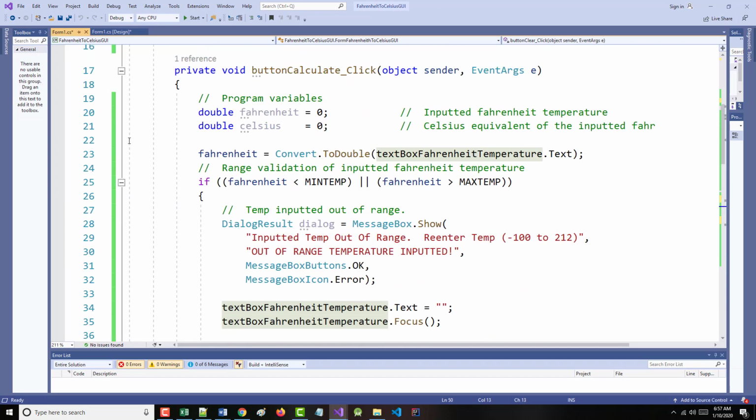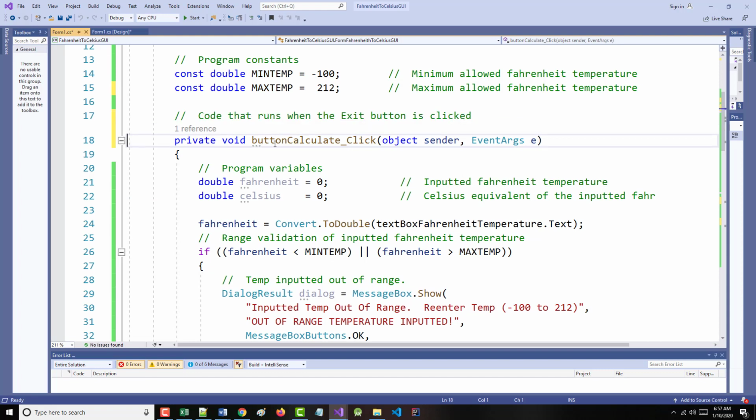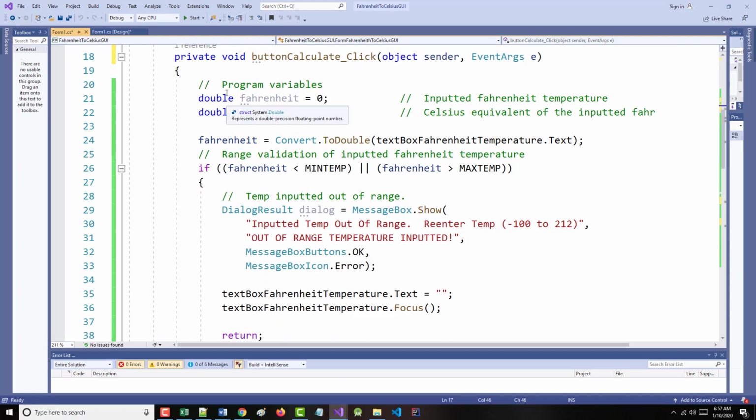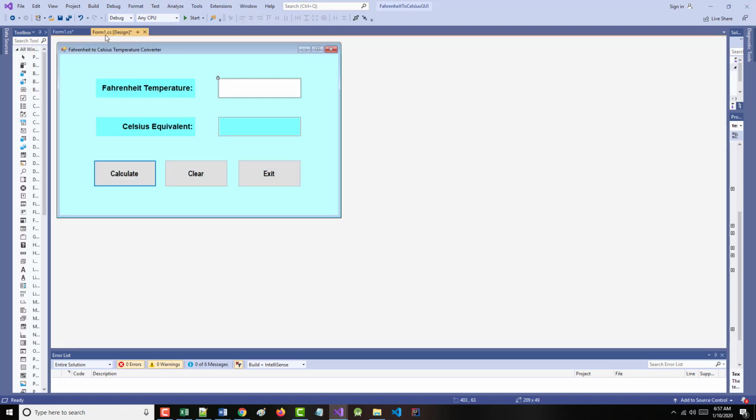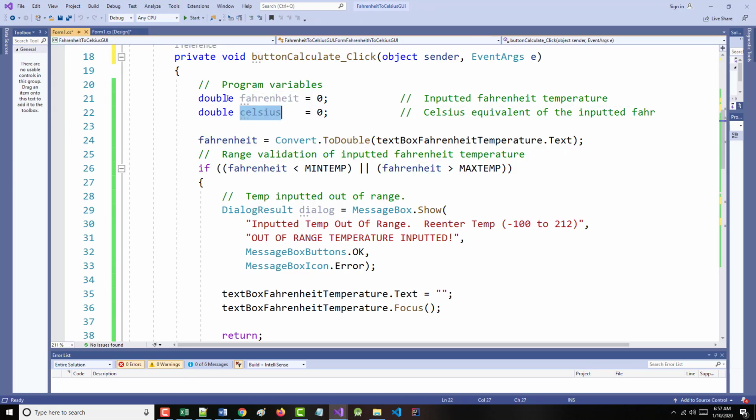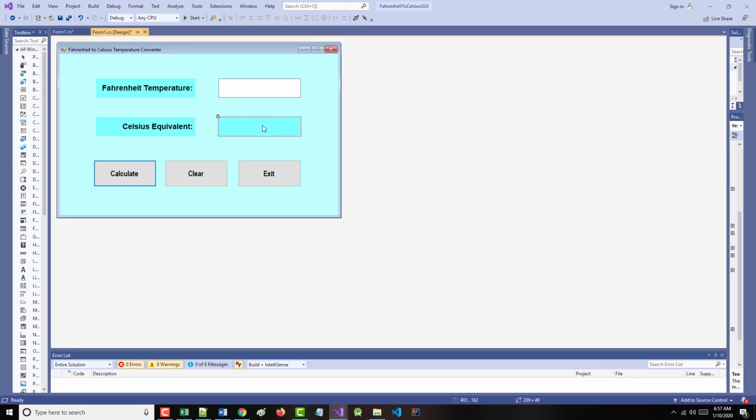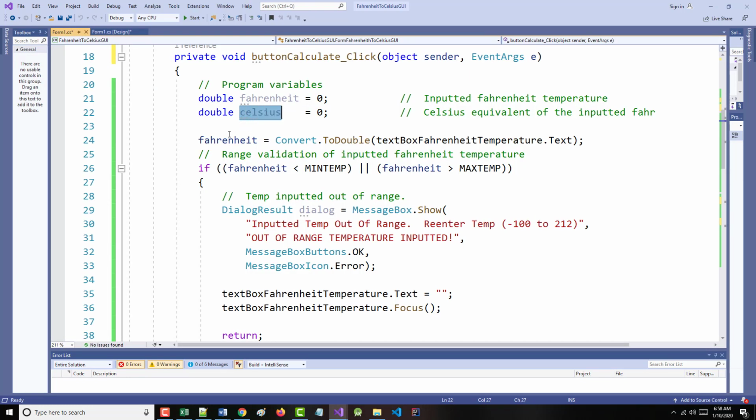All right, and then finally, we have the code that runs when the calculate button is clicked. All right, we declare our two variables. This is the numeric representation of this, and this is the numeric representation of this. All right, so we say Fahrenheit is equal to, take whatever we put into that text box and convert it to a double.